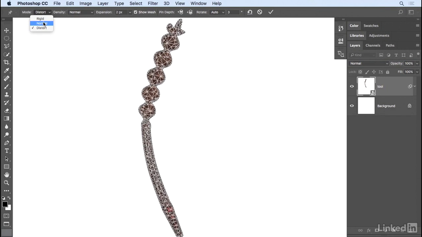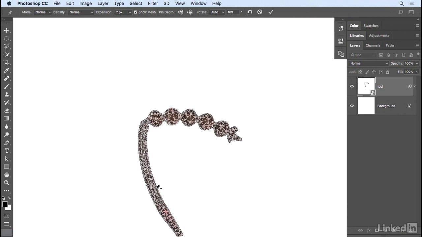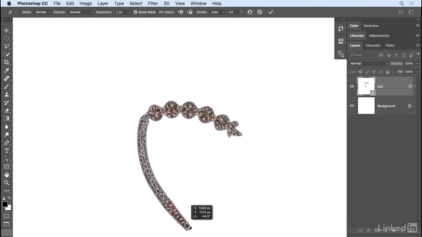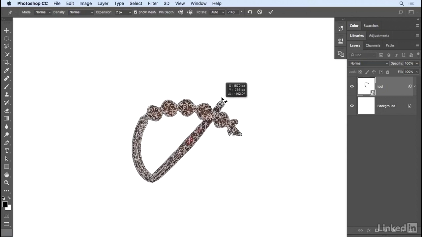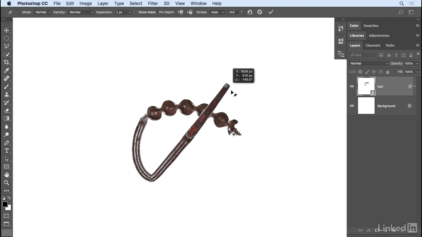I'm going to switch it back to normal for now, and let's drag the shape on top of itself. So I'm going to bring this down, and I might add one more pin, maybe right down here, and then drag the lower pin on top of the other one. So let's turn off the mesh so we can see what we're doing. And in this case, we can see that I'm overlapping the bottom of the tool over the top.